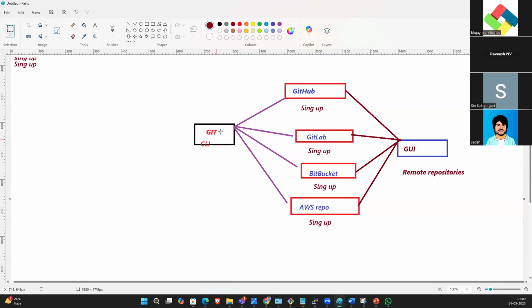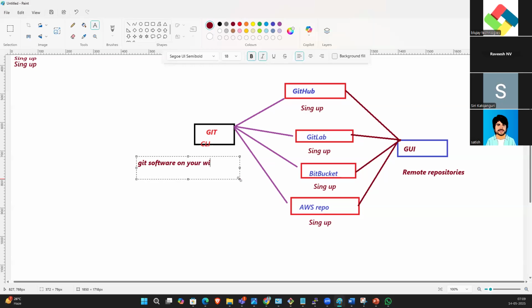So this is your laptop. In your laptop, how do you install Git on Windows? How do you install the Git software on your Windows machine or a Linux machine? Okay. On a Windows machine, just download the software and install it. So I will show you, guys.